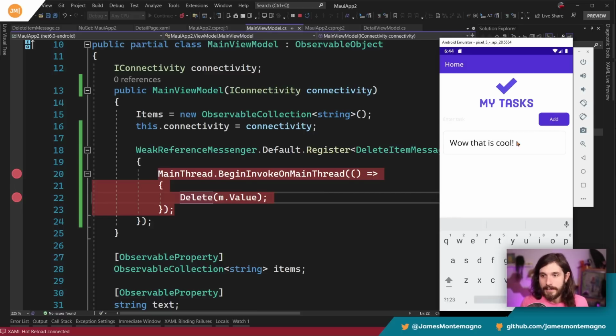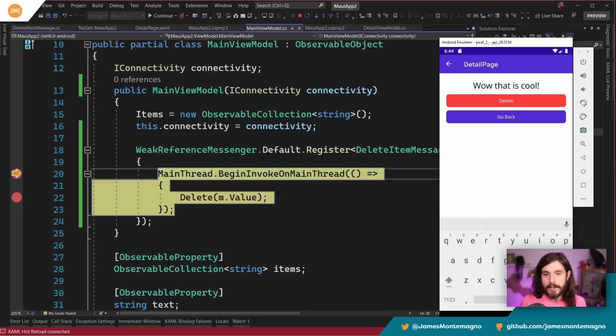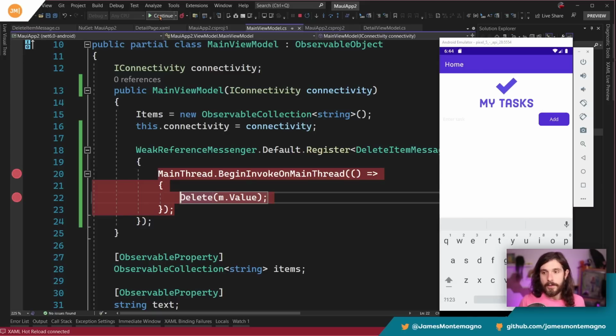Go ahead and add that again. Now, of course, I can swipe to delete, but I'm gonna go in, check out details, hit delete. Sure enough, it comes here really fast. Boom, it's gone automatically. So just like that, I'm sending and receiving messages across my view models.